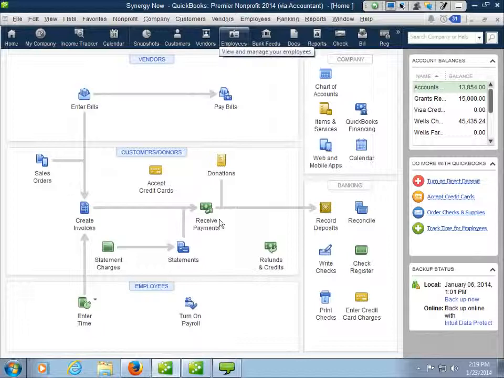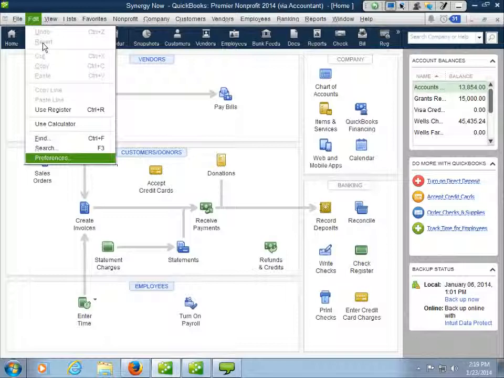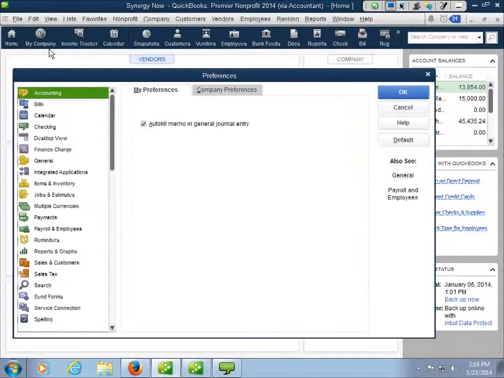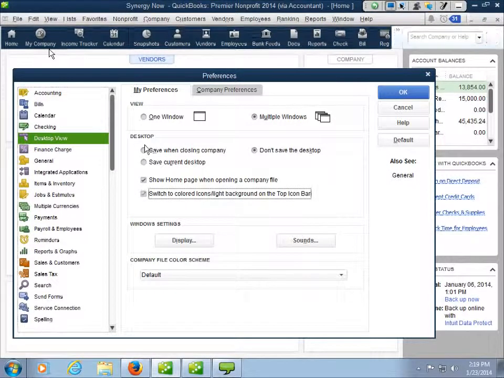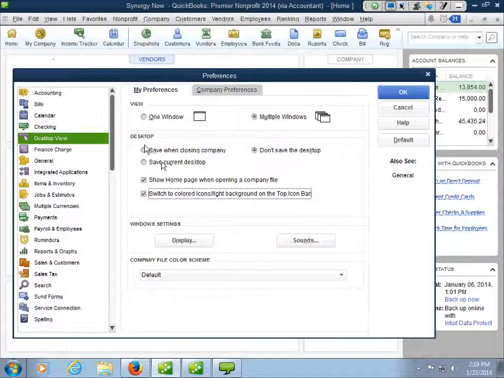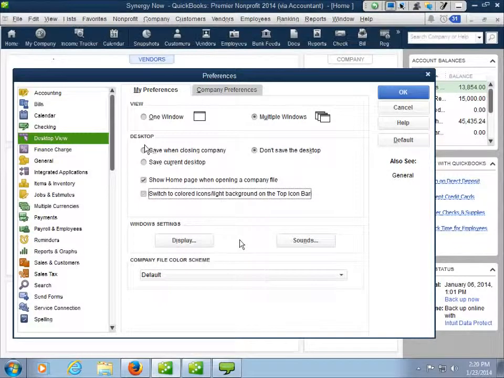Okay, people did not like that, so they added a preference midway through the year last year. Edit, preferences. Preferences are little features you can turn on or off in the program. There are so many preferences that they're broken up into different categories. But if I click on the desktop view, you'll see one that says switch to colored icons and light background on top icon bar. So when I check that box, this looks pretty again. So for those of you that upgraded and you're used to using 12 and you're used to seeing it pretty, and then you open up 13 or 14 and it looks like that, you can do that.